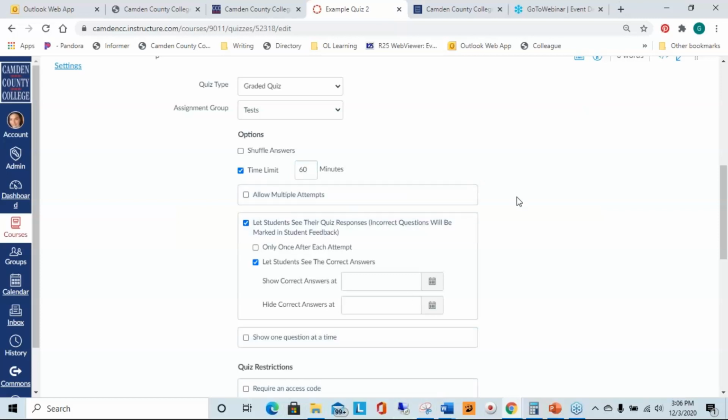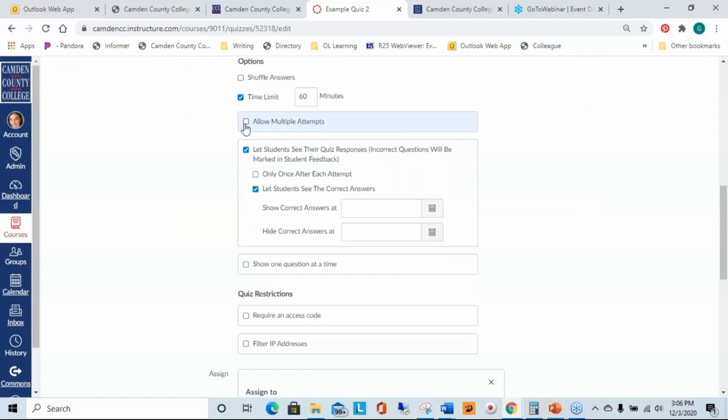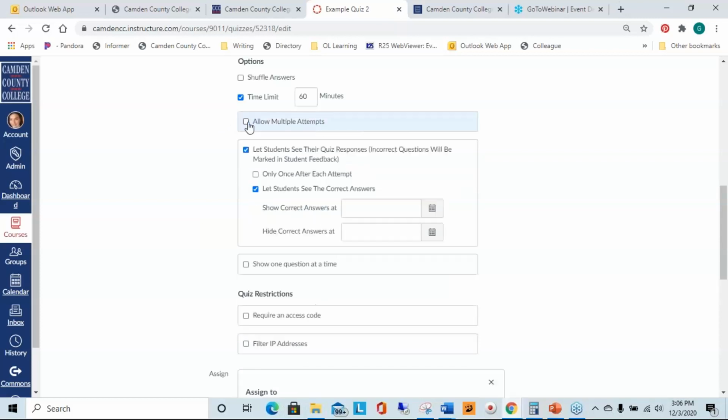Once that time is up, the test is going to get automatically submitted, and anything not marked by the student will be marked wrong. If you want to allow multiple attempts, you can do that, and you can choose what score you want to be kept, either the highest, the latest, or the average.